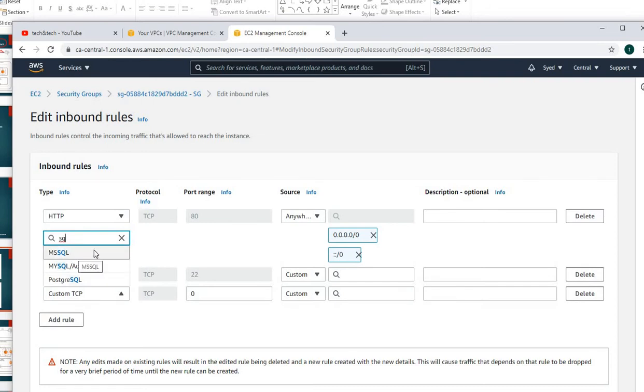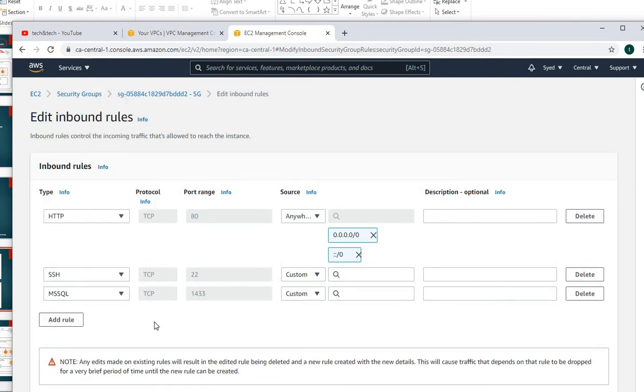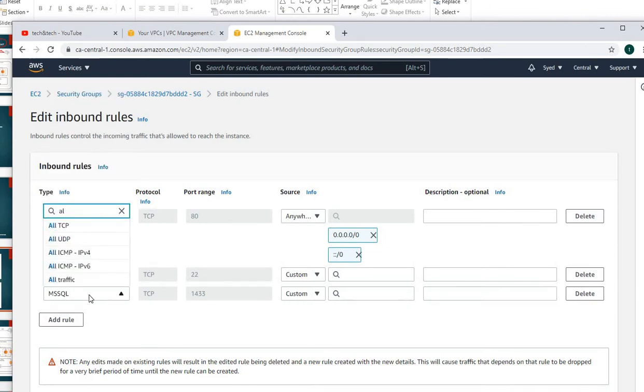If you are using SQL, you can open SQL login. Based on your requirement, you can add multiple rules here. Also you can open all traffic. It is very dangerous, but you can open all traffic from here. Based on your requirement, you can add any security group here.